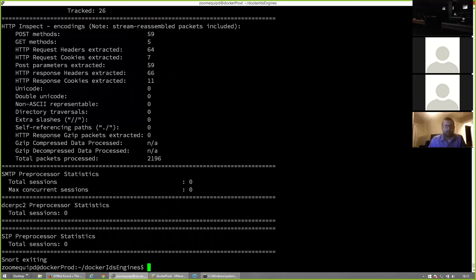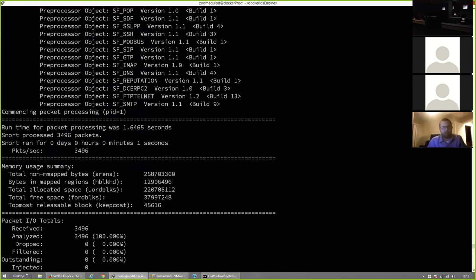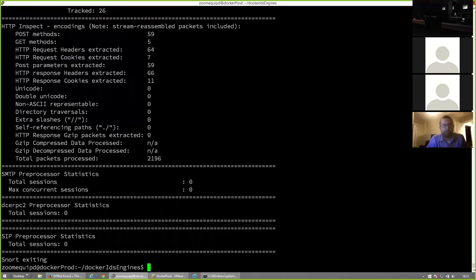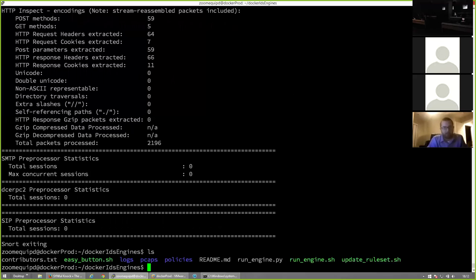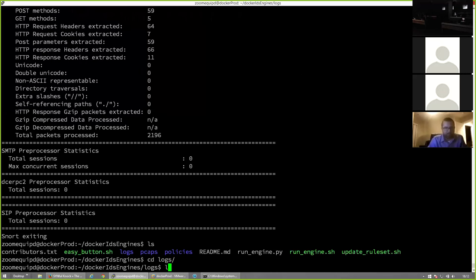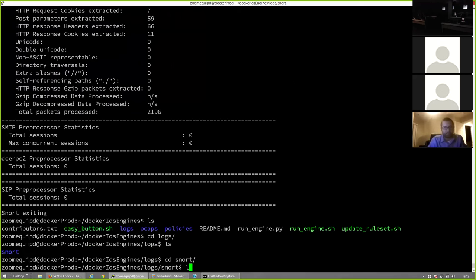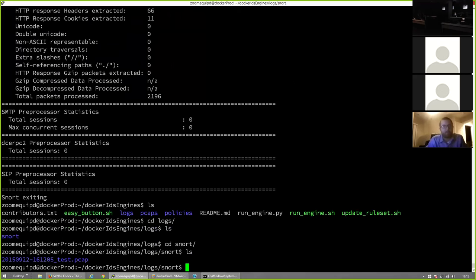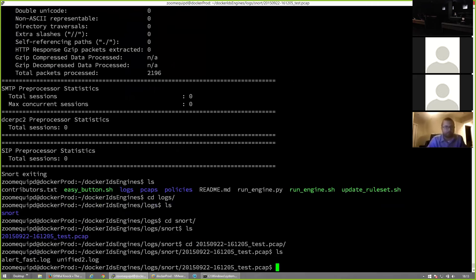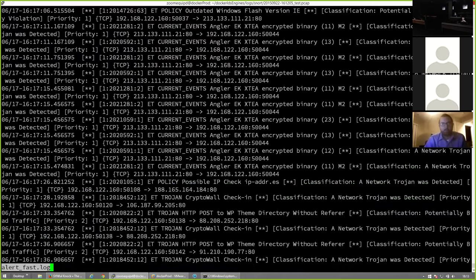Now that snort's done, you can roll back through the history here and read what you need to read. Of course, Docker has its Docker logs that log all the standard out. But all the IDS alerts are going to go into logs. Now if we go in here, we can see that we've got the snort directory, then a timestamp and the pcap that was read as a unique identifier that contains those logs for that run of that pcap. If we come into that, we can see the actual snort logs. So you can take that same pcap, run it across Suricata, and it does the same thing. And that's more or less it.